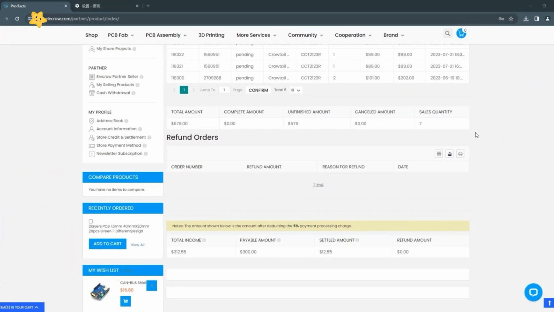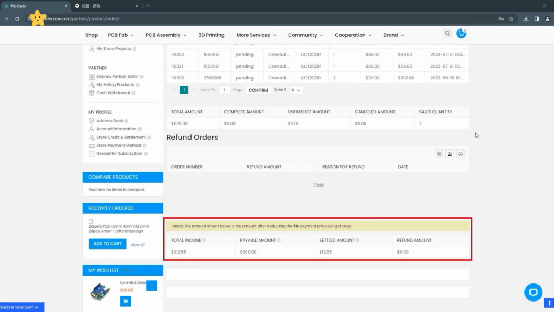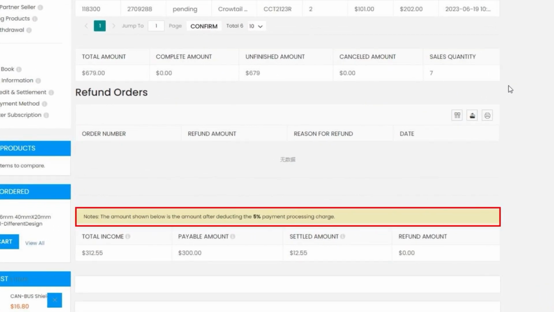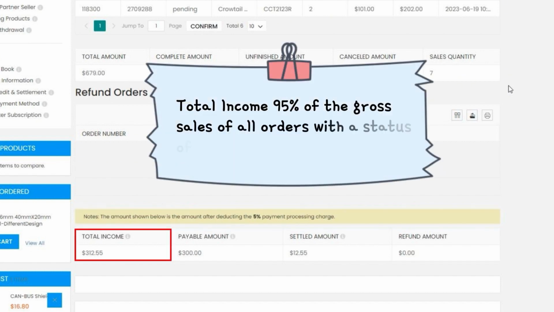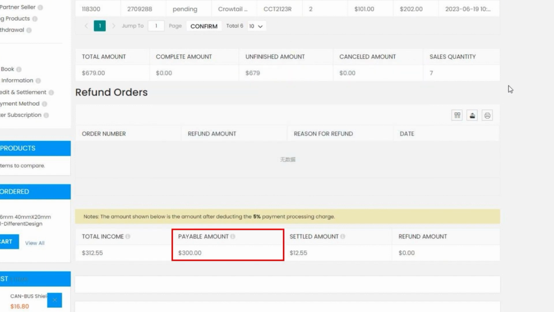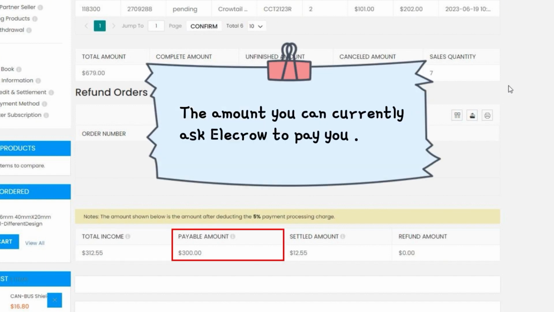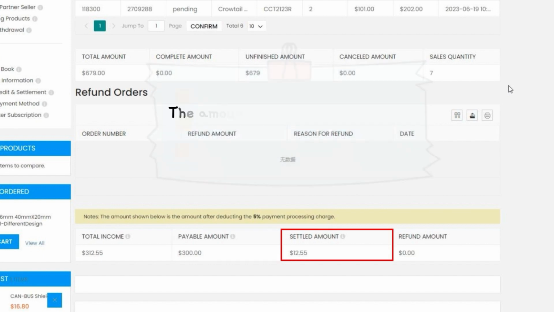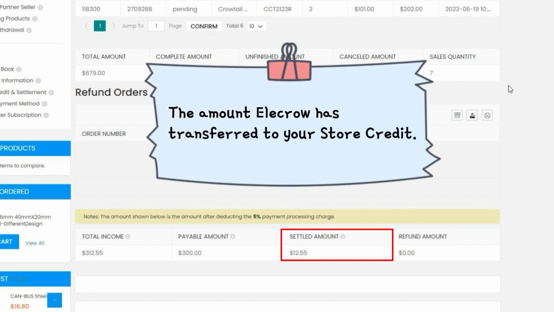The settlement statistics form displays at the bottom of the orders page, and the displayed amount has deducted 5% of the payment processing fee. Total income, 95% of the gross sales of all orders with a status of complete. Payable amount, the amount you can currently ask Elecrow to pay you. Settled amount, the amount Elecrow has transferred to your store credit.